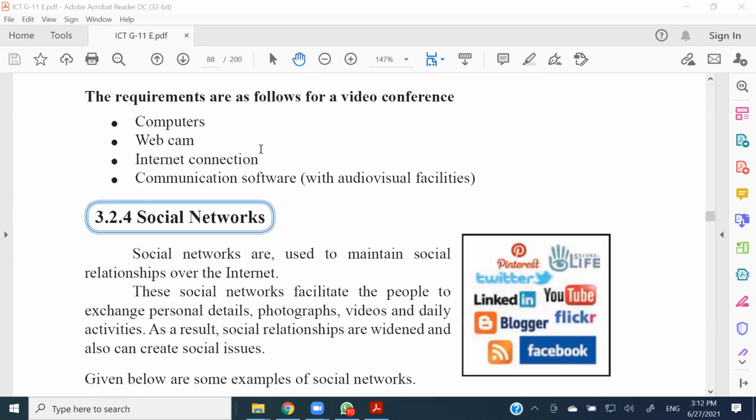And here in the latter part, it says what requirements are needed to have a video conference. A webcam, definitely, and computers, and an internet connection. Without the internet, we won't be able to communicate. And the communication software depends on how we are going to use a particular thing.